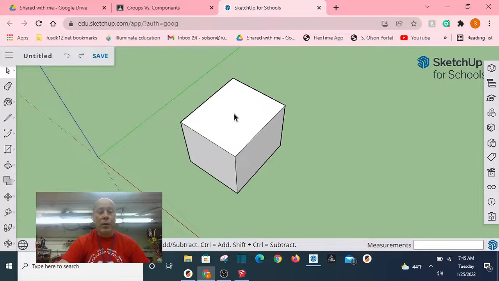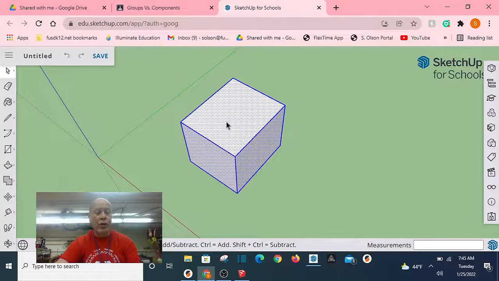Okay, so what you're going to need to do is select the object, and then you're going to need to make it a group or a component, and we're going to show you that now. Okay, I'm going to move in at this point into the work that I would have my students copy me or follow along with me.